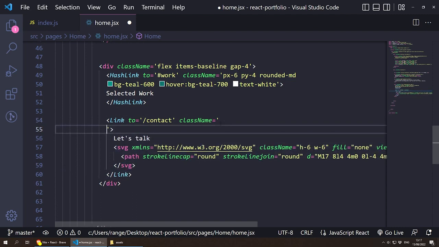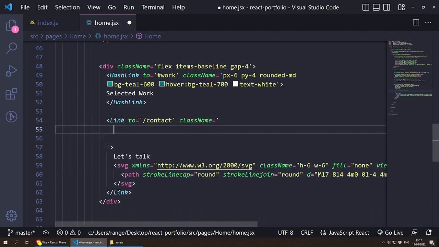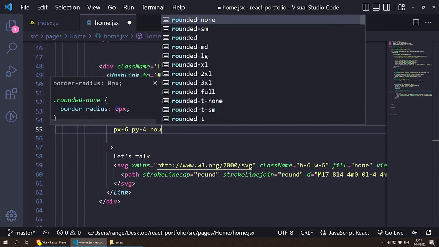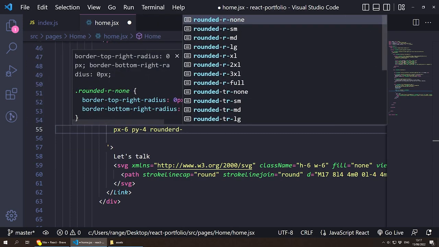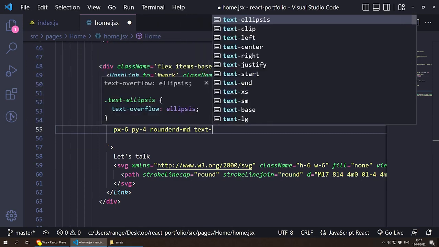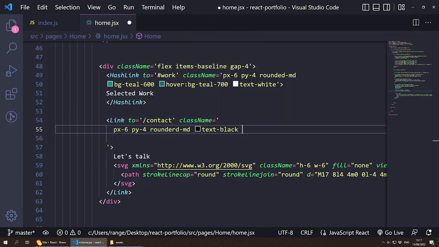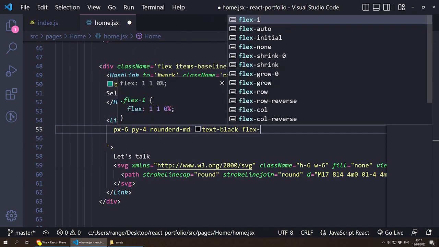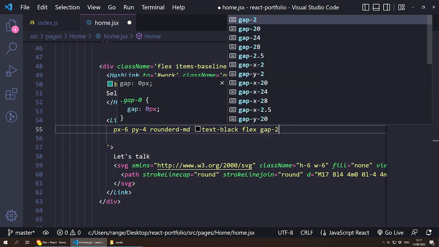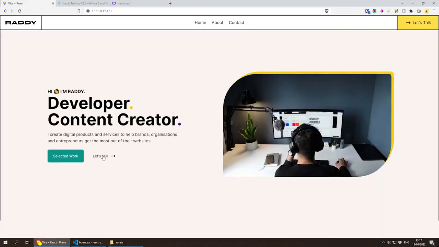And for the className, let's say that we want padding X to be 6, padding Y to be 4, rounded to be MD, text black on this one, and then flex. We do need flex so we can have the icon next to let's talk, and then gap of 2 between them. Let's have a look whether this worked, and that's absolutely fine.